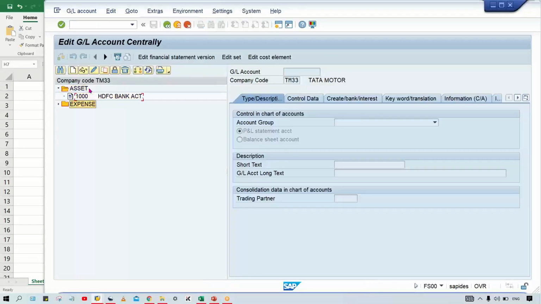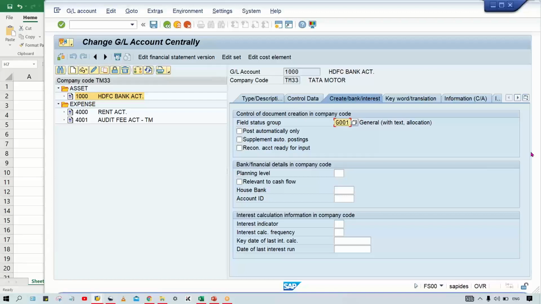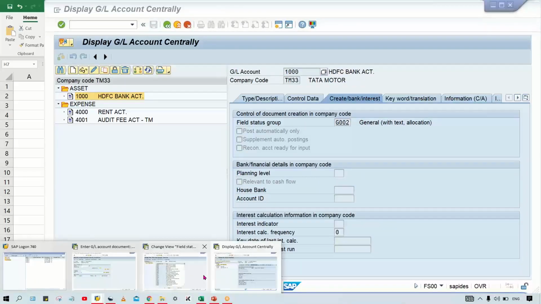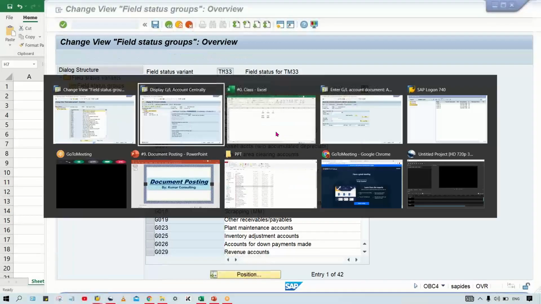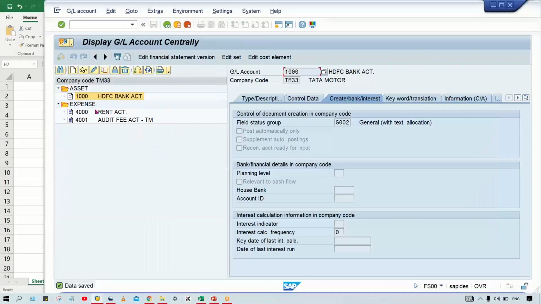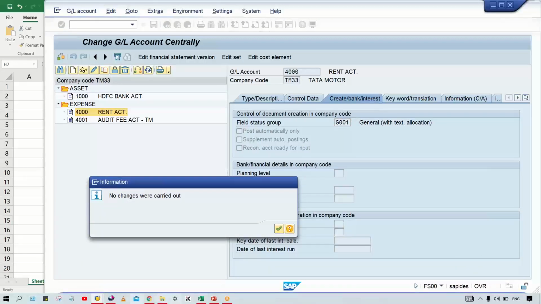Here we have two GLs. Double click on bank, and click on the edit button, this pencil icon. For bank, I'm going to make it non-required. It means G002. Save it. If you want to change the descriptions here in the field status group, you can change the descriptions also. This one is different and this one is different, you can keep different descriptions. Now, here the current account, just edit. It is required, so it is G001 only. There are no changes.